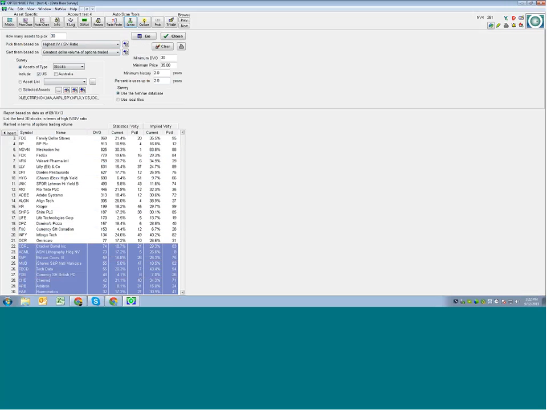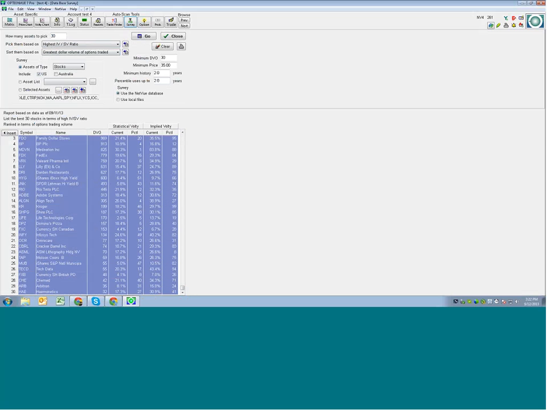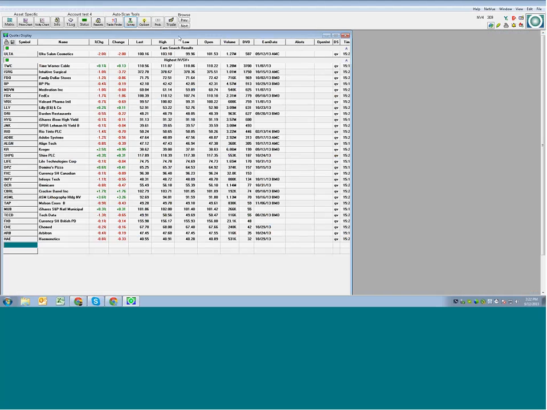Actually, I didn't do that right. Click on this one, hold down the shift key, and it'll highlight the whole thing, and then I can insert over there. So now I can go ahead and close this, and there's my list that I just moved over. Okay, and then from here you can take this list and bring it into TradeFinder and do some scans with this.